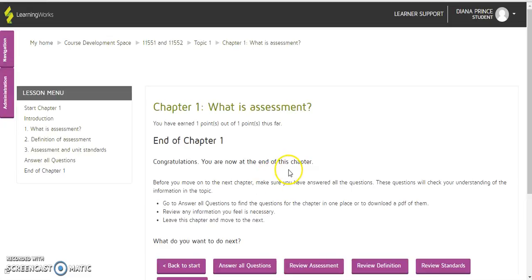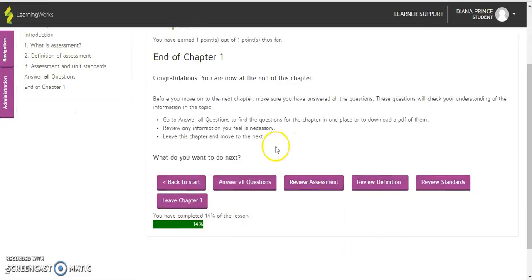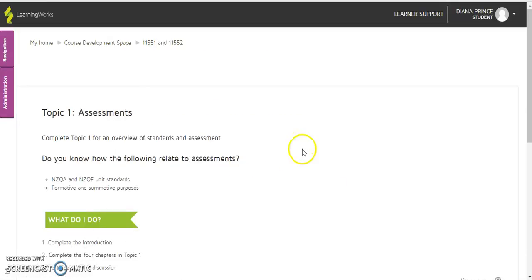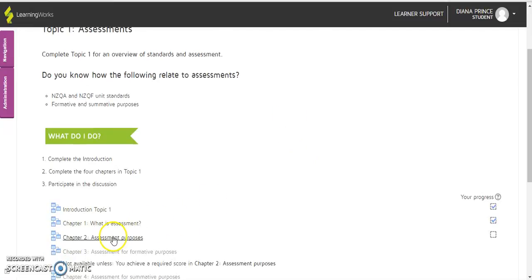Before you move on to the next chapter, you may wish to go back and try the questions again, or review something specific. The review button will take you back to that page, and End of Chapter in the Lesson menu will bring you back to the End of Chapter page. When you are sure you are ready to move on, click Leave Chapter 1. Then go to the next chapter or go back to the main topic page.